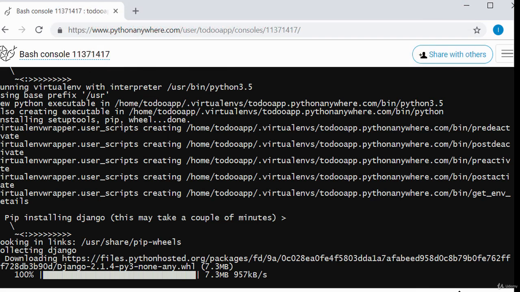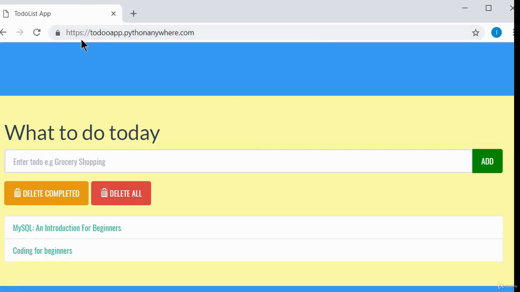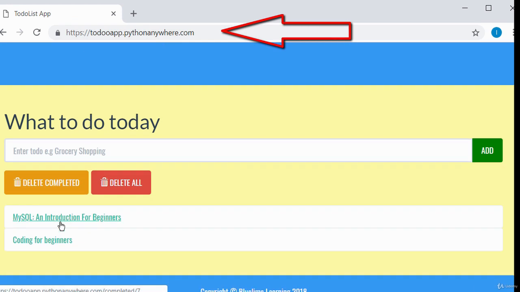Once the PA Autoconfigure tool has finished setting up, you'll get this message that says all done. Your site is now live at this link. So if you copy this link here and paste that into your web browser, you'll be able to see your Django app live, and you should be able to share the link with friends and family or anyone who you want to share your application with. You can see I'm viewing my app based on this link that Python Anywhere has provided. So I should be able to do anything and my app will function.